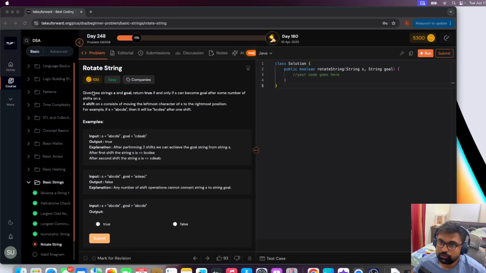So today we are going to see the next problem, that is rotate string. Here we are given two strings s and goal, and we have to return true if and only if s can become goal after some number of shifts on s. So basically, we have to find out whether we can achieve goal by making some shifts on string s.